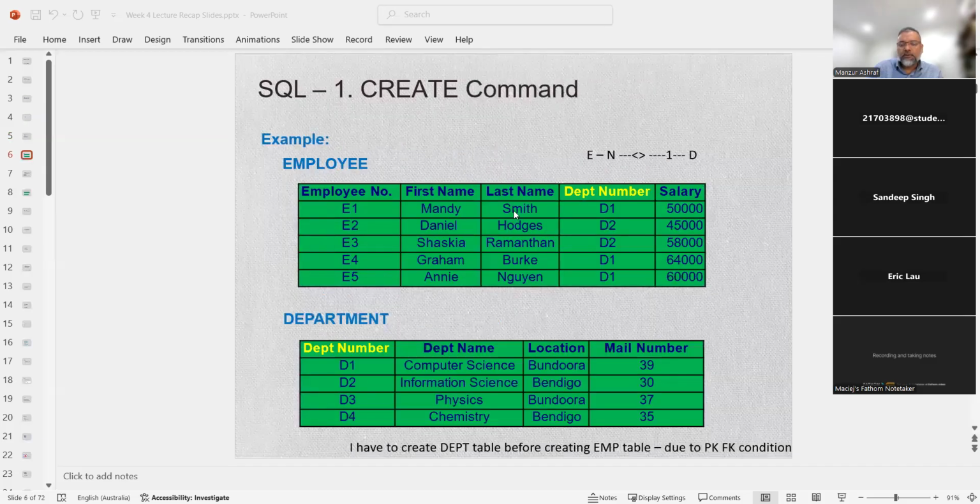Now we look at this example of the CREATE command. It is basically an employee and department, and we know the relationship is one to many, right? One department may have many employees, and when you relate that from our ER diagram to the transformation, we know that the department number we can put here as a foreign key, right? So now the question is which table I should create first.